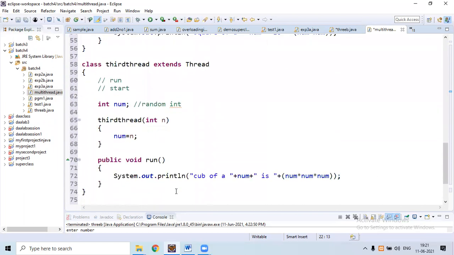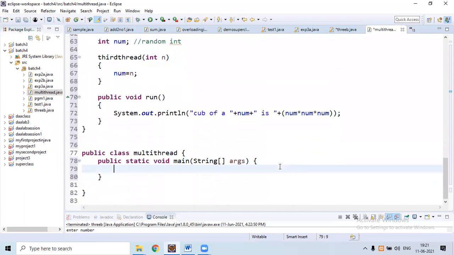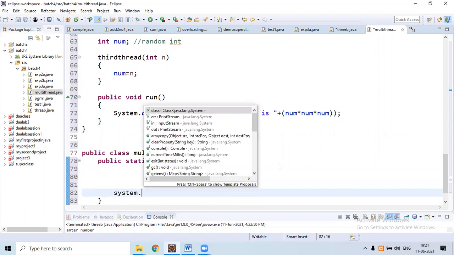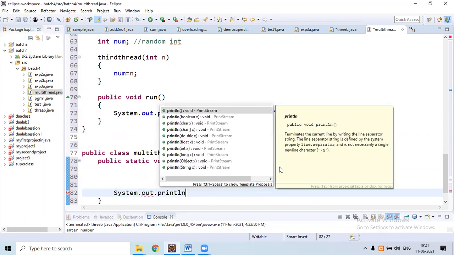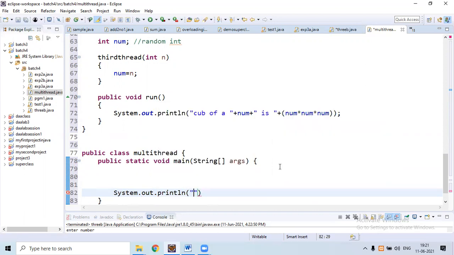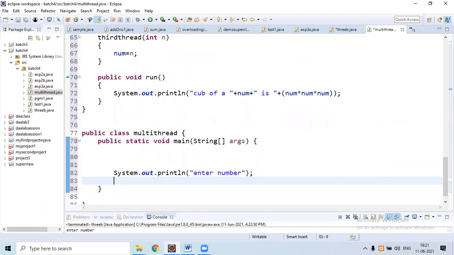After this, we need to move to a main part. In main block, we need to take n value. So System.out.println, here type enter number. Then next, we need to use scanner statement to take input from user.